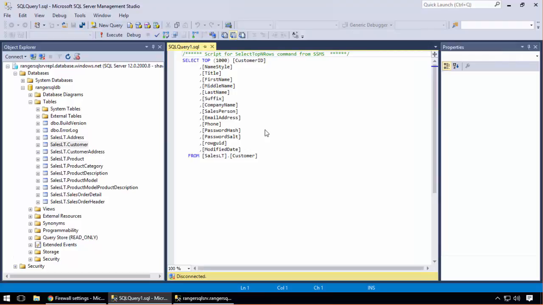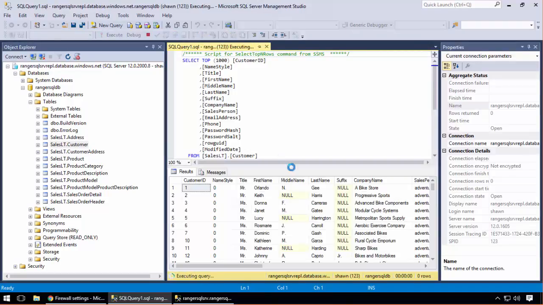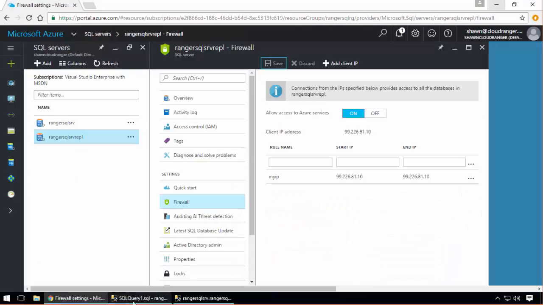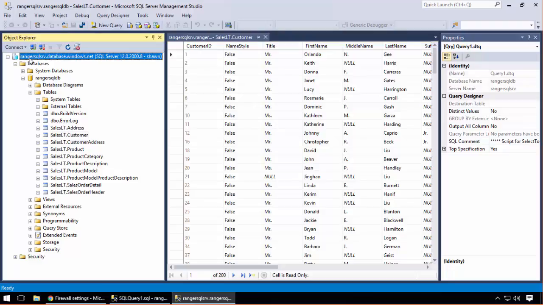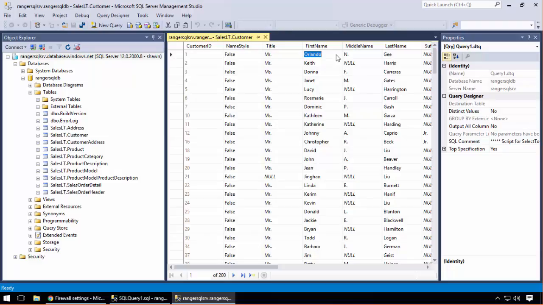Okay, it's running the query right now. Obviously, Orlando key shows up over here. Great. I'm going to go to my primary, so Ranger SQL Server. This is my primary database over here. It's in edit mode, so I'm going to just click over there. Instead of Mr. Orlando, I'll have Mr. Sean. Press enter. So that is actually committed.